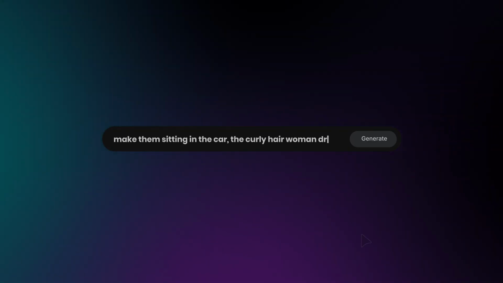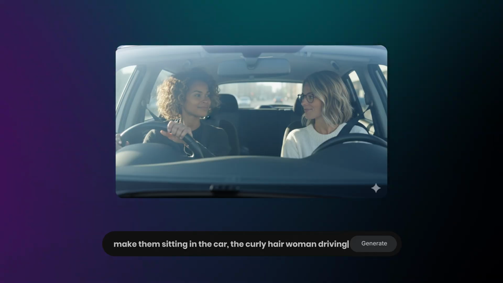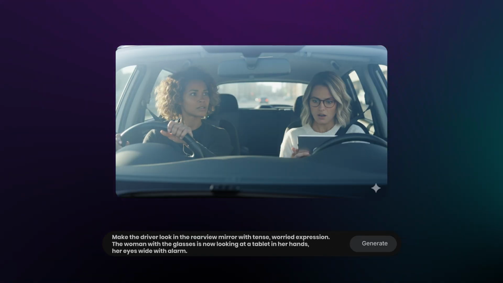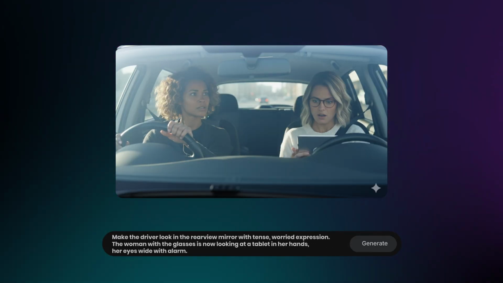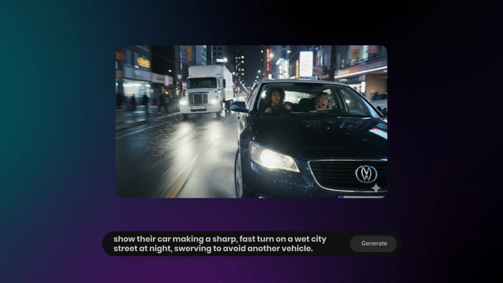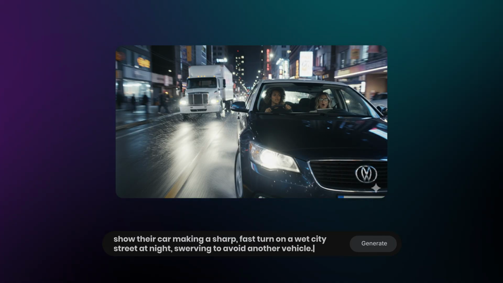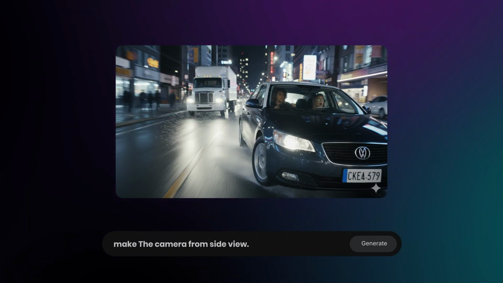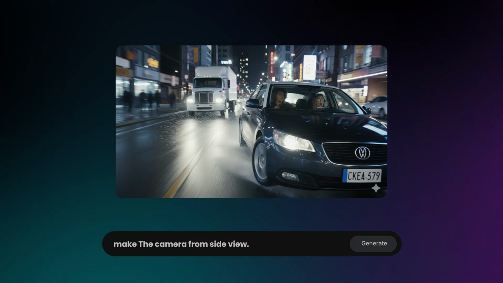But can it handle a cinematic action scene? Let's take our characters and drop them into a story. I'll put them in a car. Then add sudden danger with one simple prompt. And finally, a full-on action shot with a new camera angle.